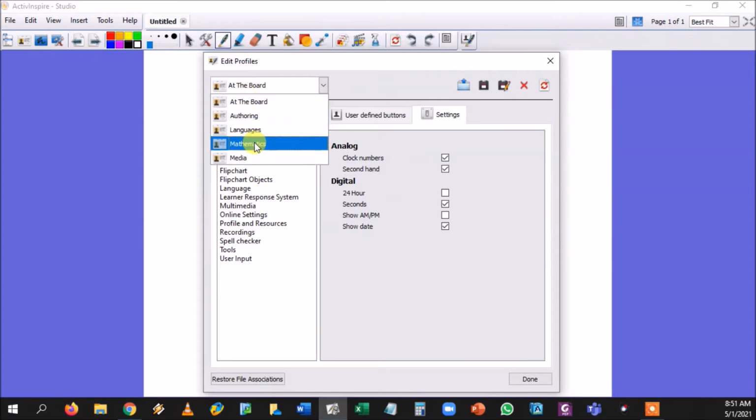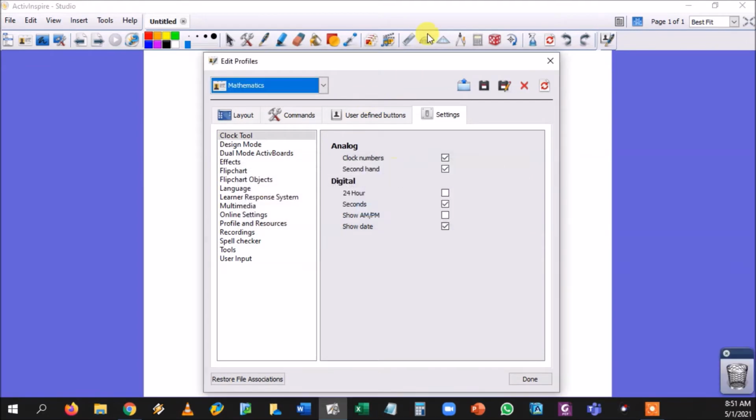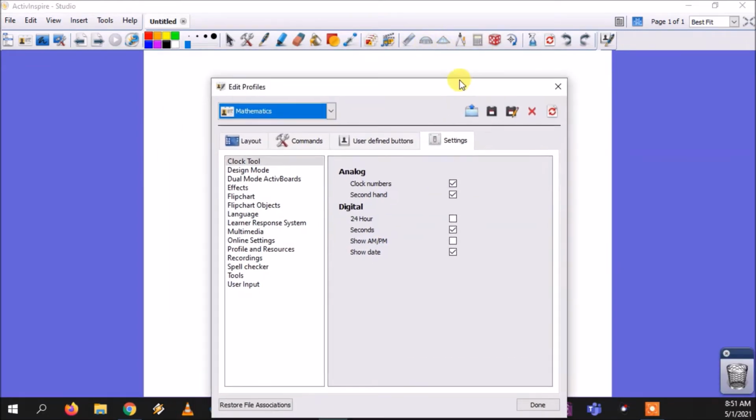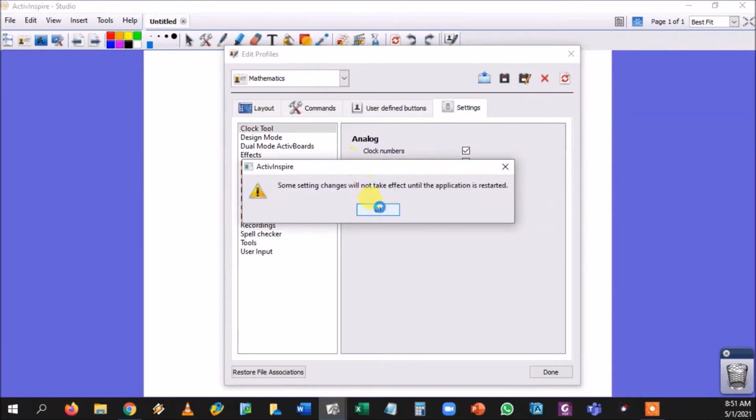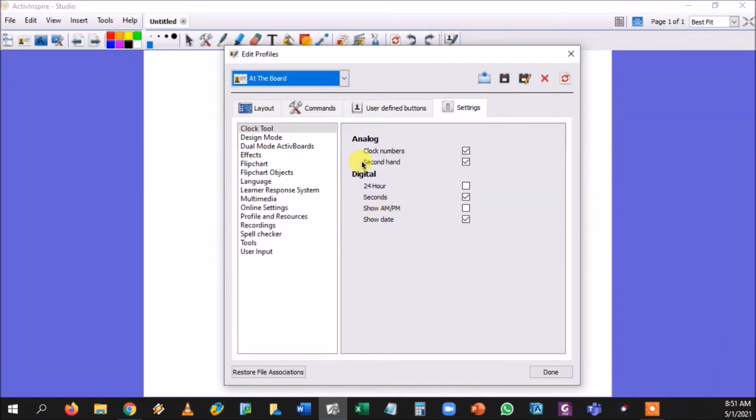If you do go to Mathematics, you'll see extra math tools, but you can always add and edit those tools however you like. You have a bunch of different ones. We're going to go to At the Board, which is the one I use. That's the default setting when you first open up the Promethean ActivInspire application.